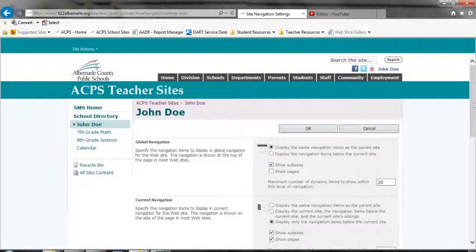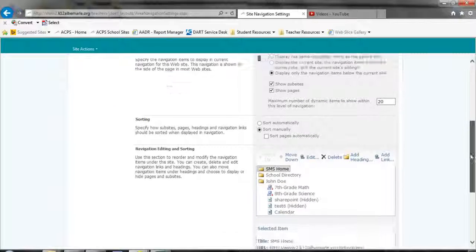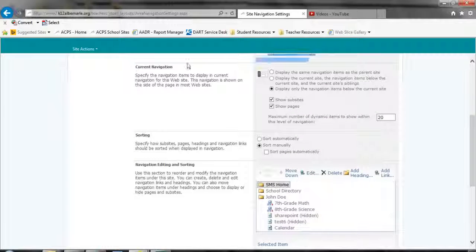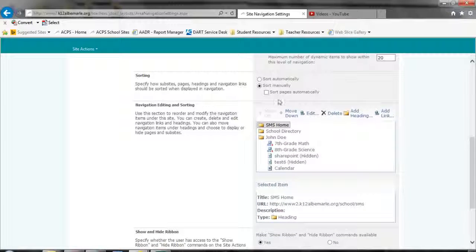Once you're on the navigation page, you're going to scroll down to where you see Current Navigation, and then you're going to see this box for Navigation Editing and Sorting, and this is where you manage everything underneath your site here. As you can see, we have two subsites built out here, and you know these are subsites because it tells you right here under Type, and that's what that icon means. It means it's a subsite.